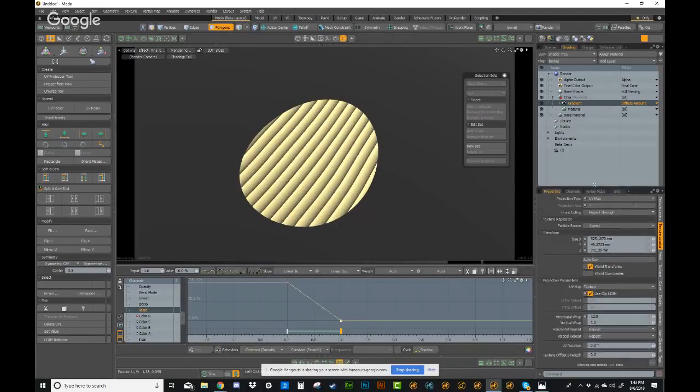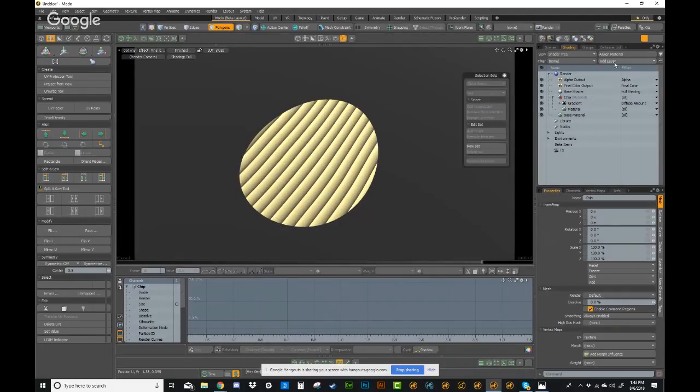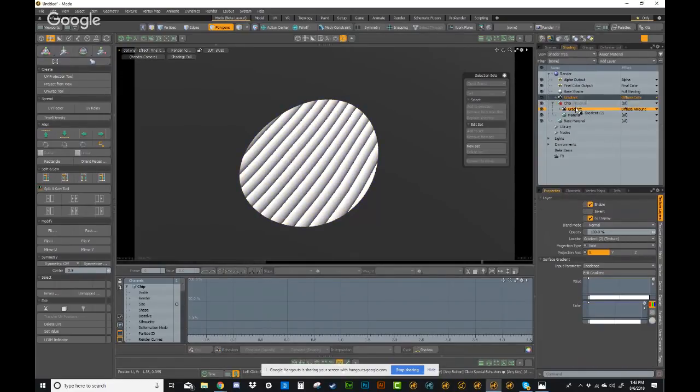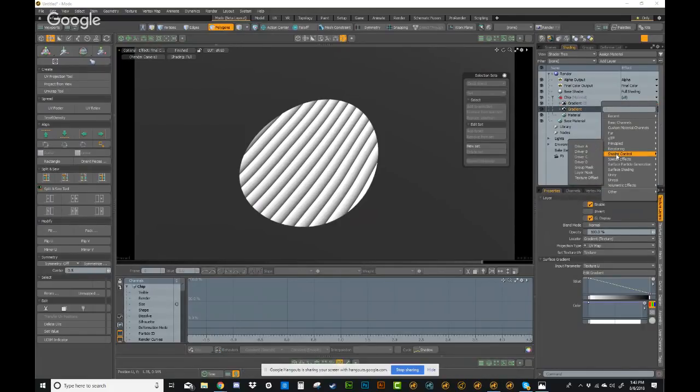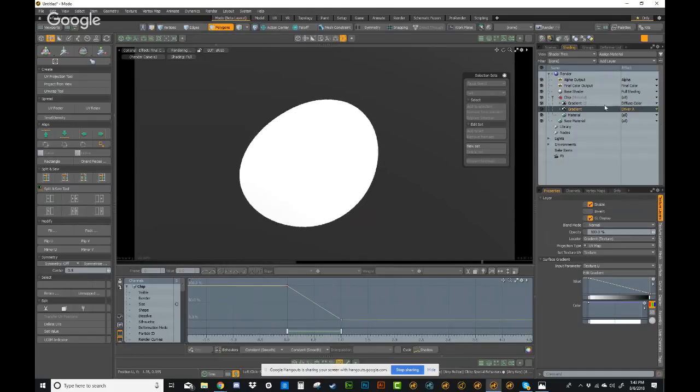Okay, so let's create another gradient on top of this. So processing gradient, I'll drag that right on top there. And it's set to diffuse color, so it's not overriding the diffuse amount. But if we set this diffuse amount to shader control driver A, this is a really powerful combination, using gradients with drivers.